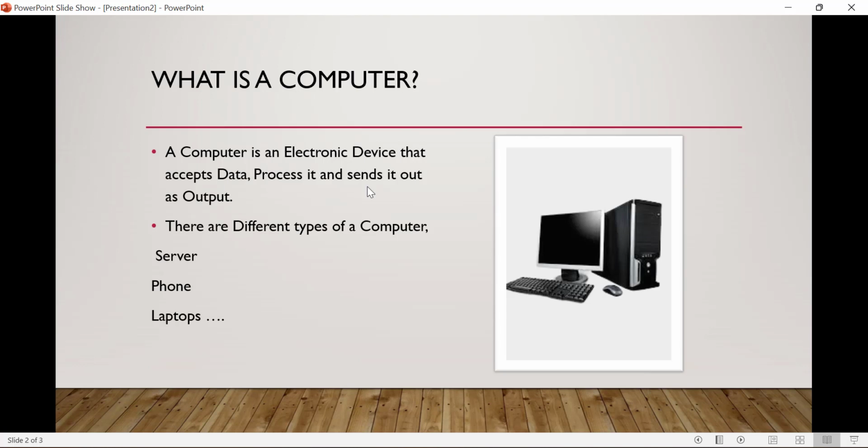Now, as data, I put in my 2 and I put in +3. When I put in +3, it's now going to process it. After I put in my data, it accepted it, then it processes it. That is the 2 plus 3. That addition sign is what is making it process. Then it's going to send it out as output. Sending it out as output is when it's going to give me an answer, which is 5.